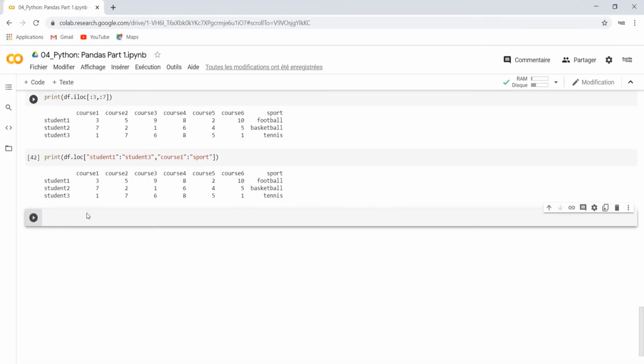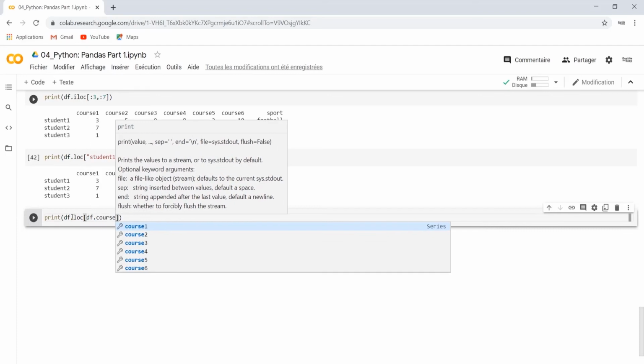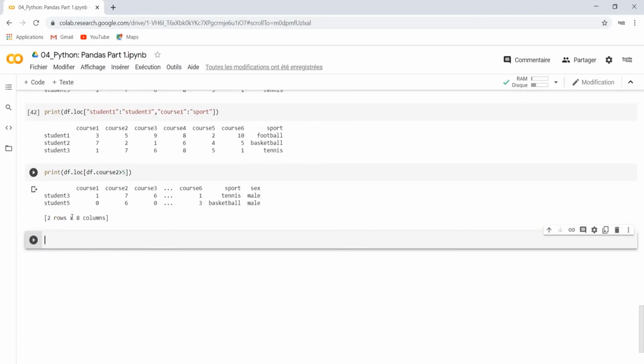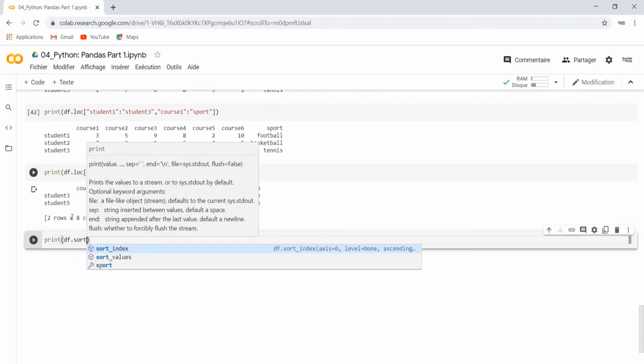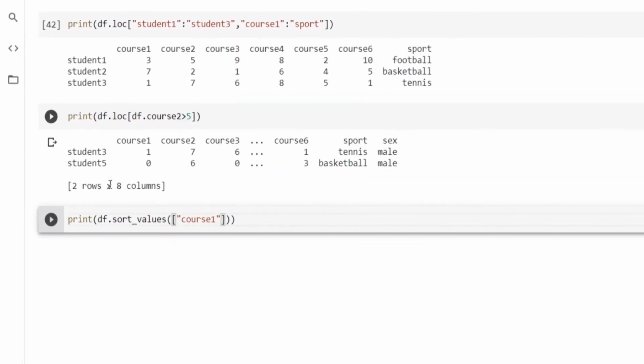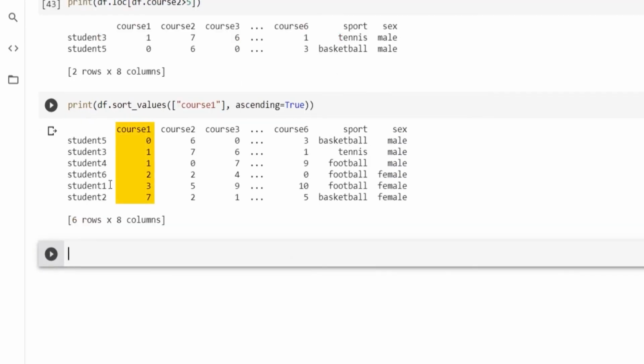It's also possible to filter according to certain criteria, like returning only the students who got a grade higher than 5 in course 2. If you want to sort the data frame such that course 1 will be displayed in ascending order, then you can use the sort_values method. Note that unless specified, the values will be sorted in ascending order by default.